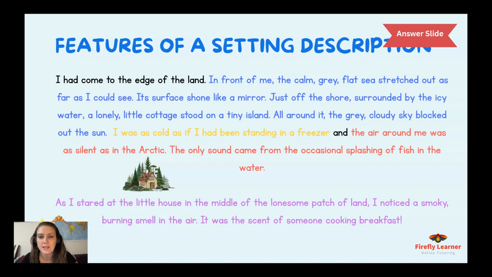So what we can see, it says, in front of me, the calm grey flat sea stretched out as far as I could see. Its surface shone like a mirror. I'm using similes to describe what I can see.